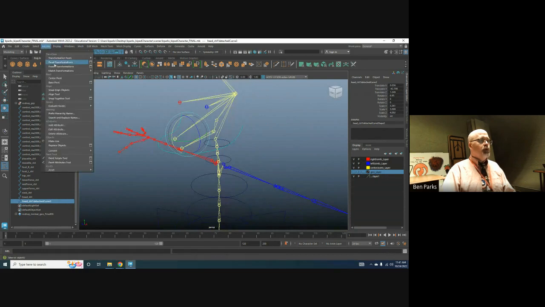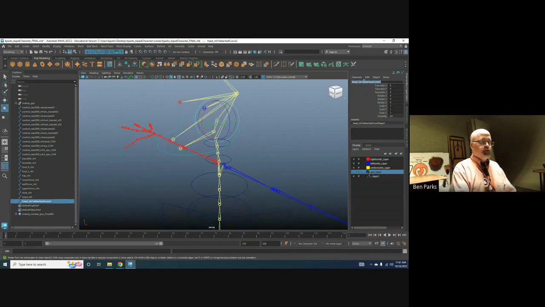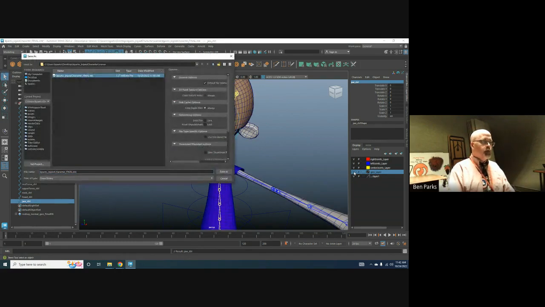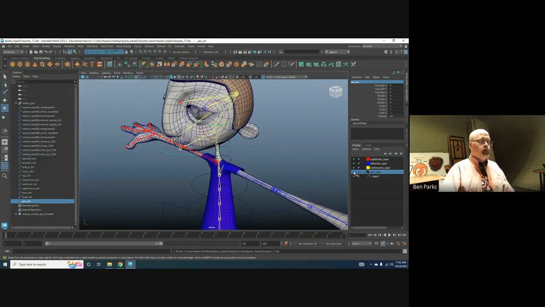Modify, freeze transformations. I don't have any history on it. And I want to hold down V and go to the base jaw joint with that so that it rotates with the joint. And name it jaw control. Jaw underscore CTRL. Now, I'm going to save as real quick because I've done some work. I don't want to lose it.